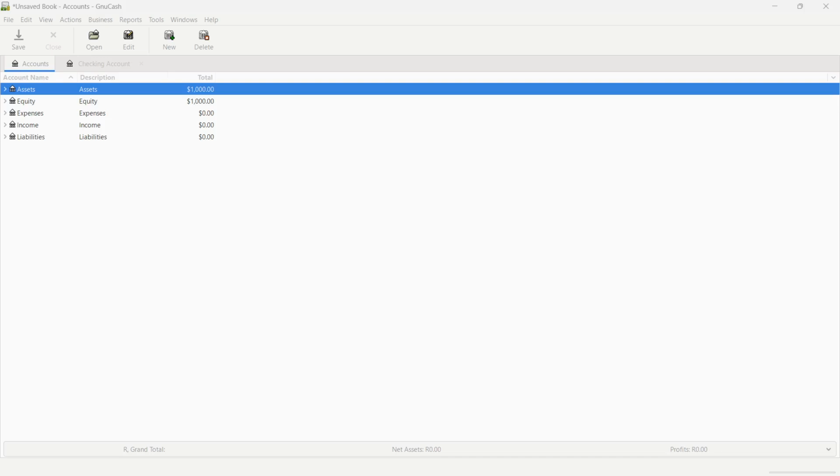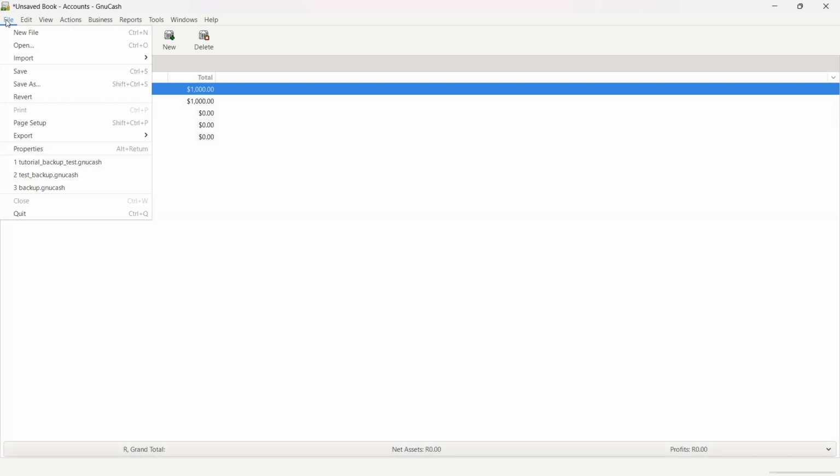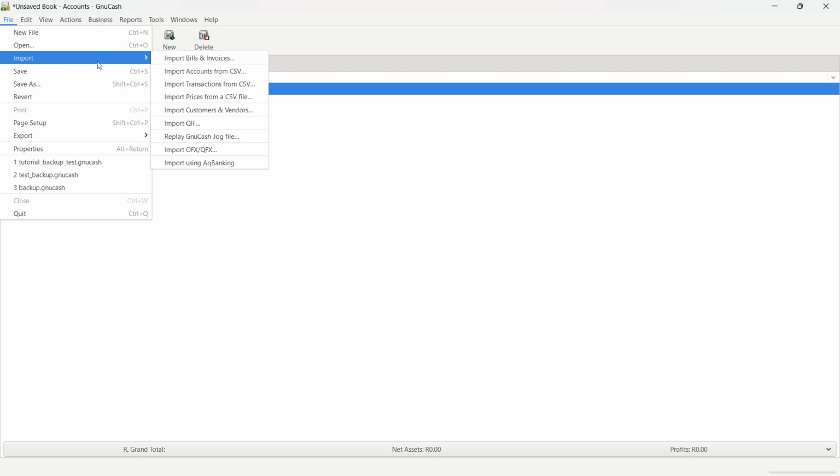In this video, I'm going to show you how to import CSV into GnuCash. Now first, you want to go to the top left, click on File, and then from here, hover over Import, and in here, it depends on whatever you want to import, okay?